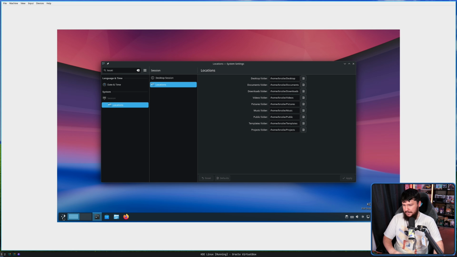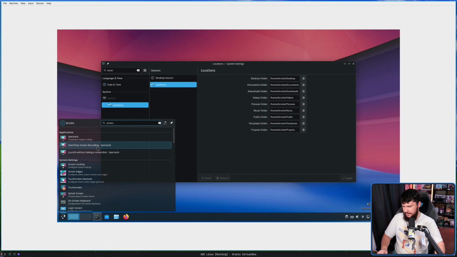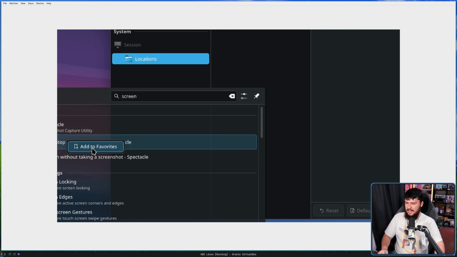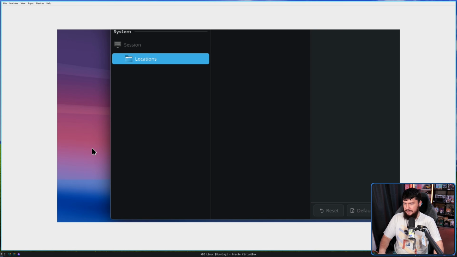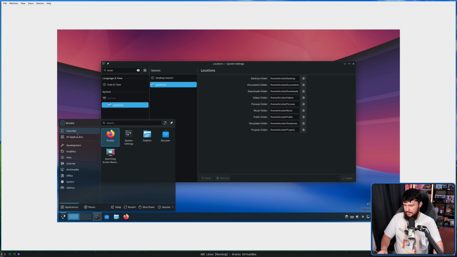Inside of our application menu here, if we search for some sort of action, say for example, start and stop screen recording with Spectacle, this can now be marked as a favorite if we want to use it on a frequent basis. This can then be found in the same place as all of the other applications you have favorited right here. Alongside Firefox, we have start and stop recording, and it works like the rest of them would.